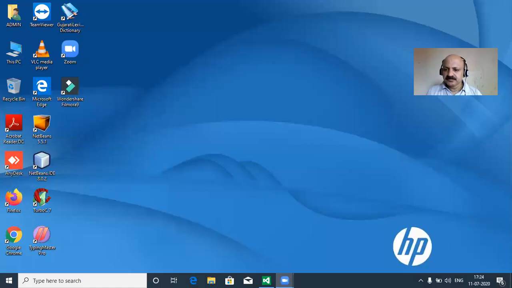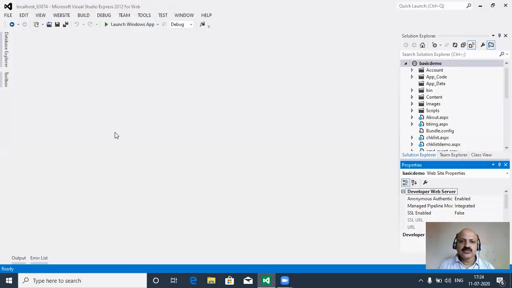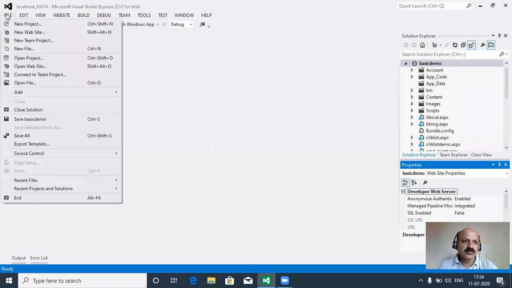In this session, we learn the list box in ASP.NET with C#. So let us start. First, I share my laptop screen, and here Microsoft Visual Studio Express for Web Edition is open, and a basic website folder is already open.